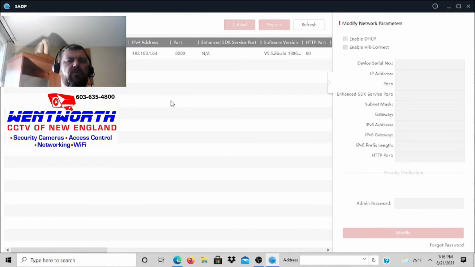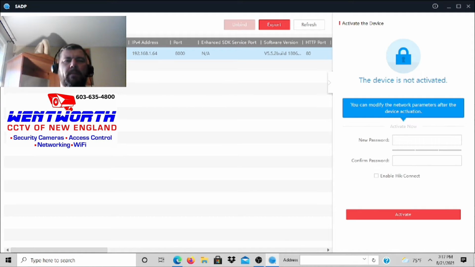All right, so as you can see, we have pulled up this camera using the Hikvision SADP tool. The camera is a brand new camera. It's plugged into a PoE switch, and it's showing up under Hikvision's default IP address of 192.168.1.64. If you are not familiar with the SADP tool, there is a video link above right now that walks you through how to download this tool and what it's used for. But right now we're going to use it for locating the camera on the network and activating the camera.